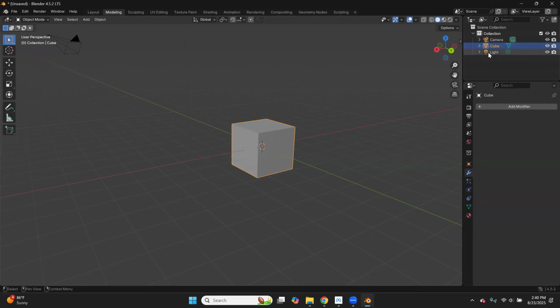So it's good to make sure your outliner is organized as well, because then you can find things better, like naming things that you want to actually name and use. It makes it easier to find, especially as your projects grow and get more complex.